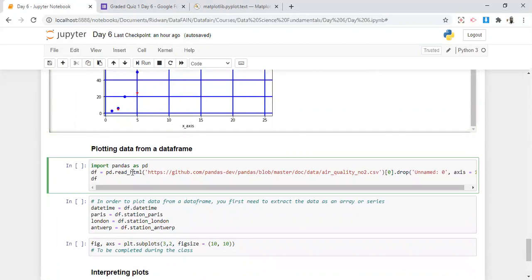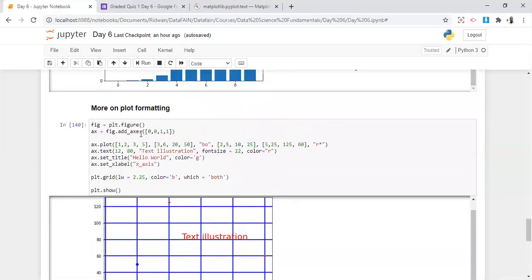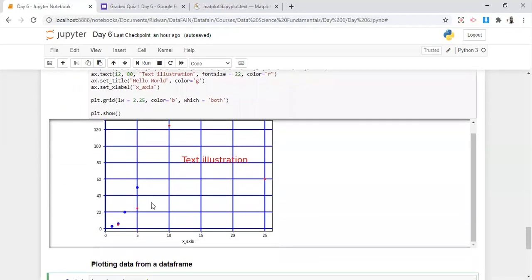Now, plotting data from a data frame. In reality, what we've been doing so far is creating our data on the fly and plotting it. In reality, you will have data probably in tabular form or in an array form that will be supplied to you, and you will have to process the data in a form that you can create plots from.